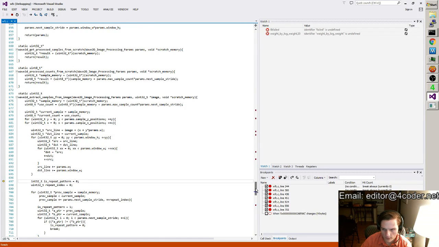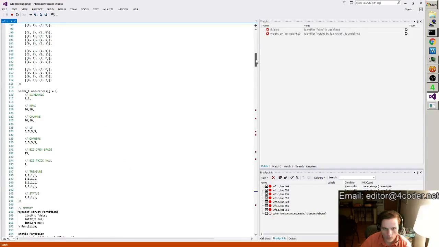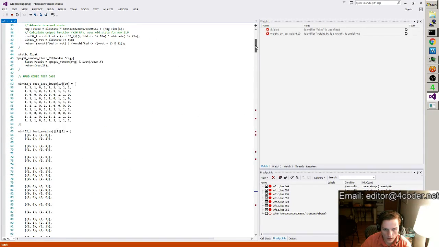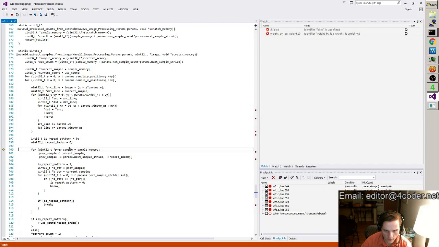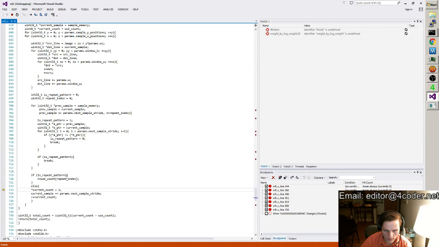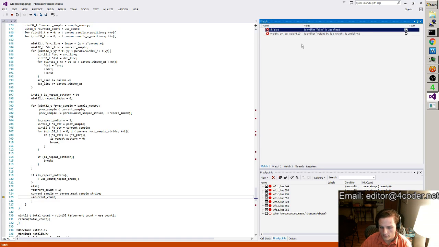Okay, so that would suggest the top left corner is 1111. Is that true? Yes, it is. So I have no objections from anything that's happened so far. And we should exit that right away. Is it a repeat pattern? No. So the current sample count becomes a 1. The current sample, we move ahead 4. Perfect.